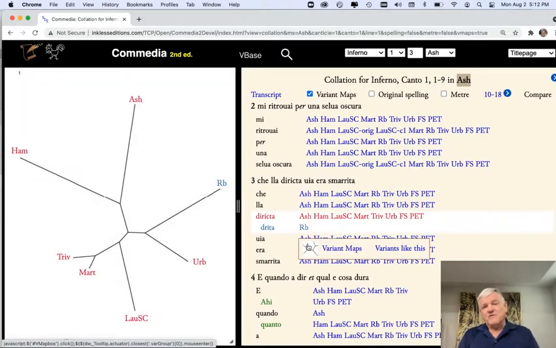And the variant maps, as I said, we use all this information to understand how the manuscripts relate to each other. So what you see on the left is a phylogenetic tree, or what we call a variant map, which is really another way of describing a stemma codicum, an old-fashioned stemma, but presented here in a very novel way, not as a tree descending from the top, not as a stemma so much as a map of relationships.